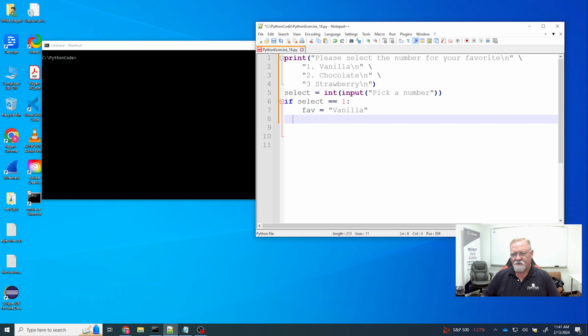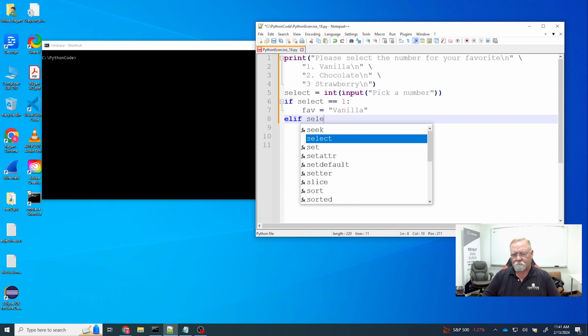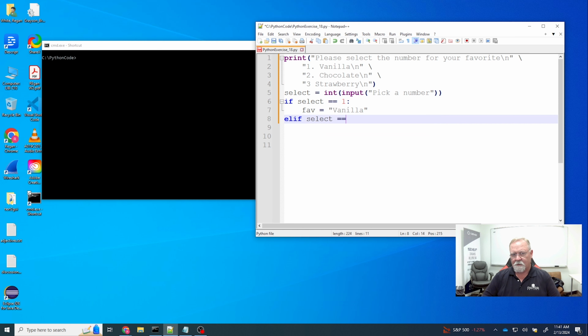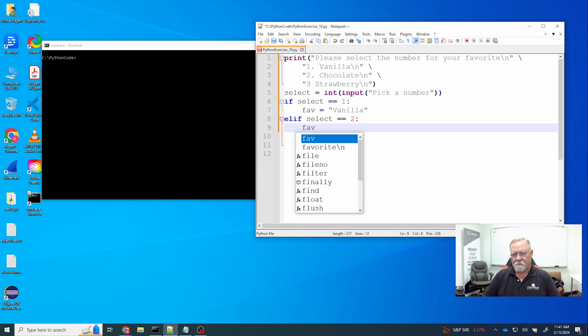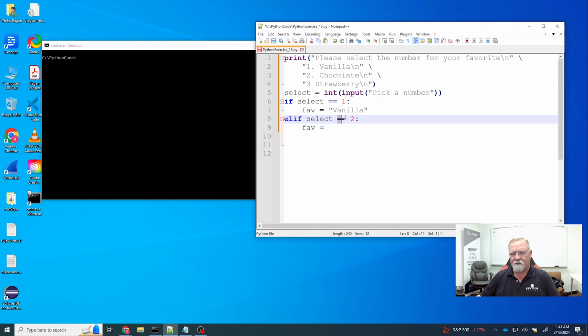Ready? Same thing here, else if select is equal to 2, then fave is going to equal chocolate. And notice the difference here. This is a comparison, and this is an assignment.